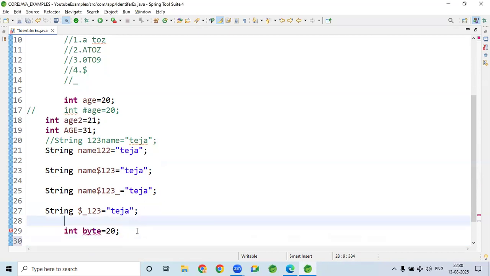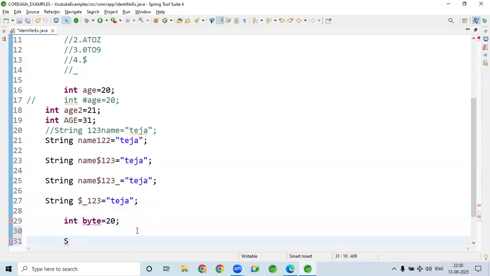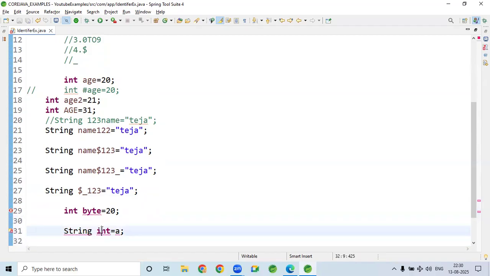Very good. If I declare something like string, so string int equal to a, is it allowed? No, it is not allowed, because String is a class here, and int is a reserved word. So it is not allowed here.